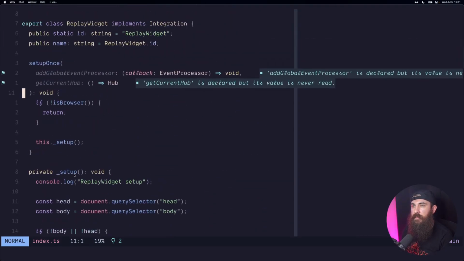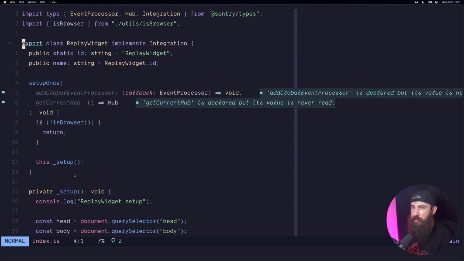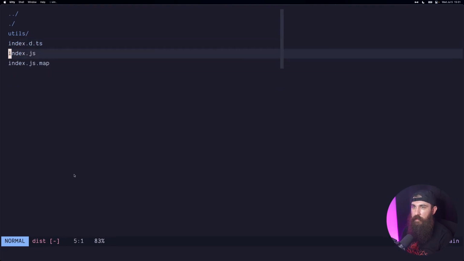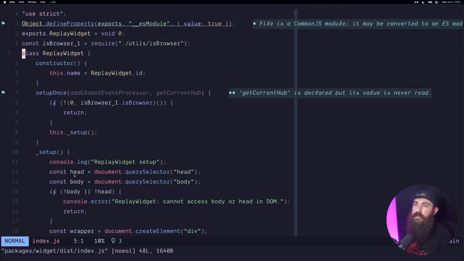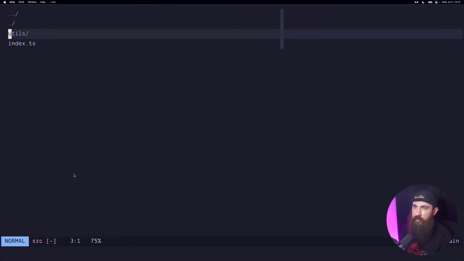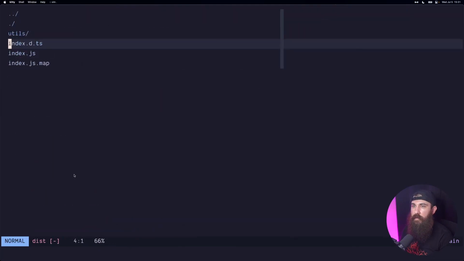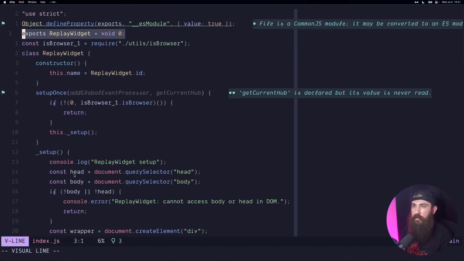That was not cool. Okay, let's see. We have export class ReplayWidget, and this is our index.js. If I go to dist and index.js, it doesn't get exported. No, it actually does. Oh, it's not exported. Why is it not exported? You see that here?